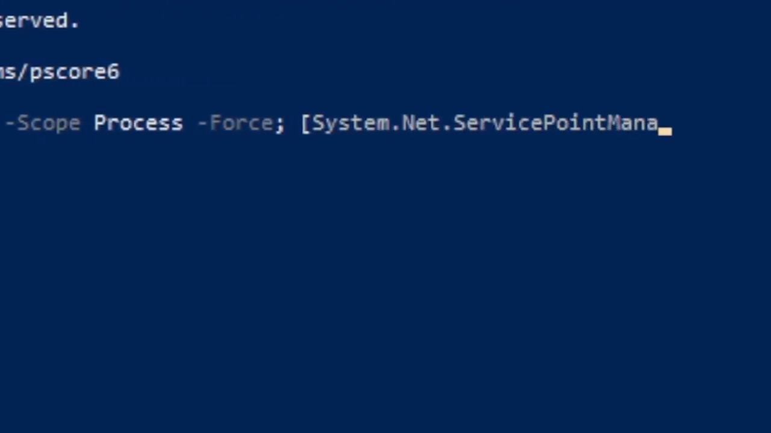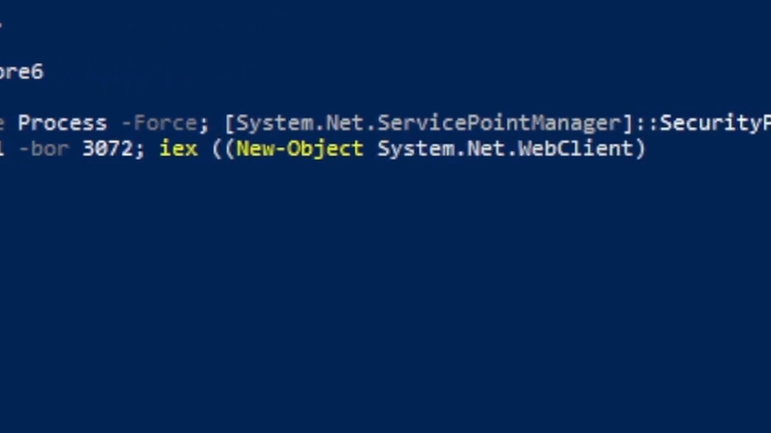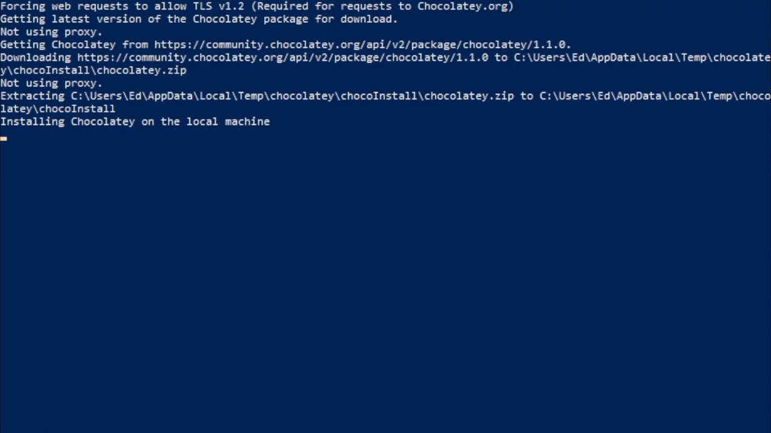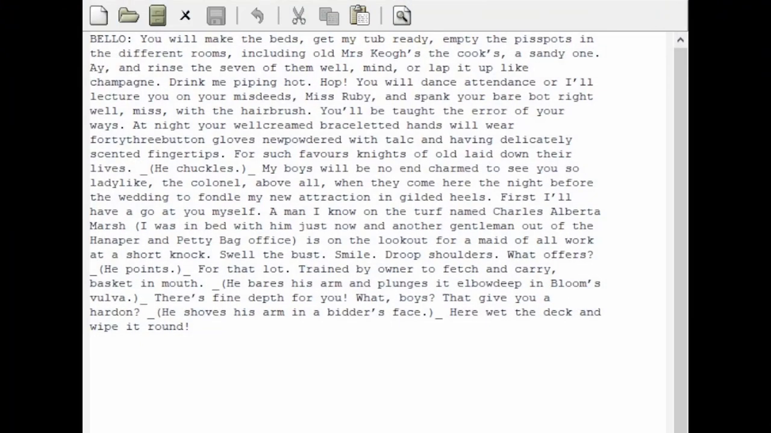I'm on Windows right now though, so I'll install Emacs using Microsoft PowerShell. To do this, we need to firstly open PowerShell as an administrator. Then we can run this command to install Chocolatey. It's pretty self-explanatory, so I won't really bother to explain it. Now we have Chocolatey, we can use it to install Emacs. And finally, we can open up Emacs and use it as a text editor. If we wanted to anyway. I usually just use Notepad instead.